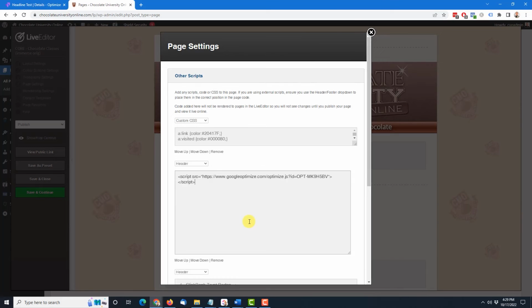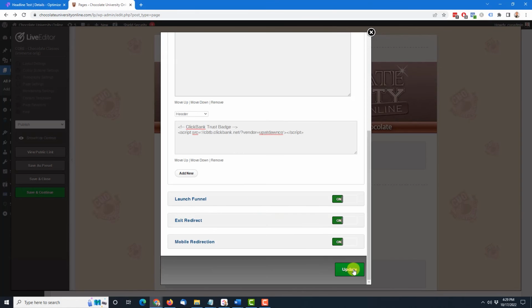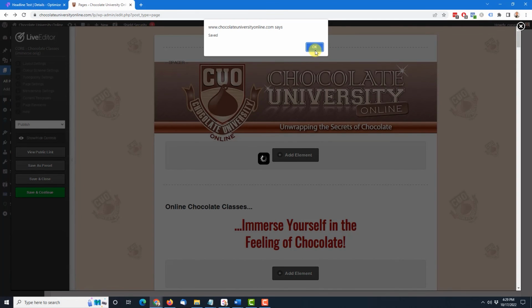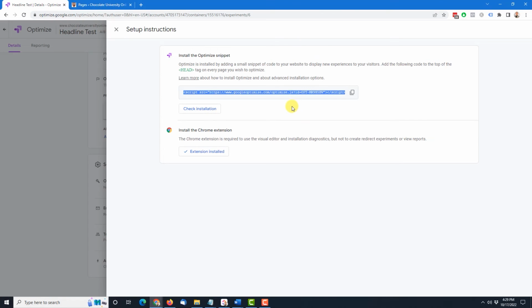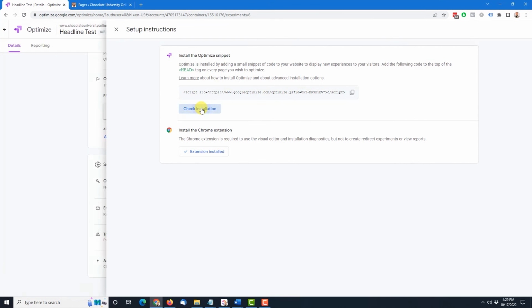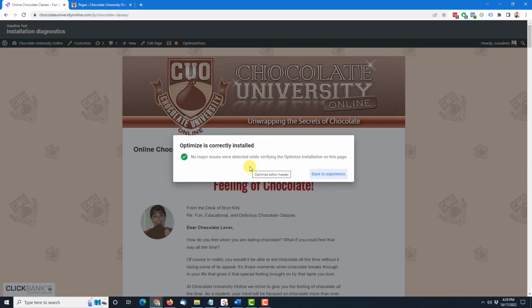But this code just belongs in the header part of your page script. And once it's in there, I will just hit update, and that gets added to the page. Then I can come back here and click on Check Installation. Google runs its tools, and Optimize is correctly installed. That's what I'm looking for. If that's what comes up, then I know all is well, and I can go back to the experience.